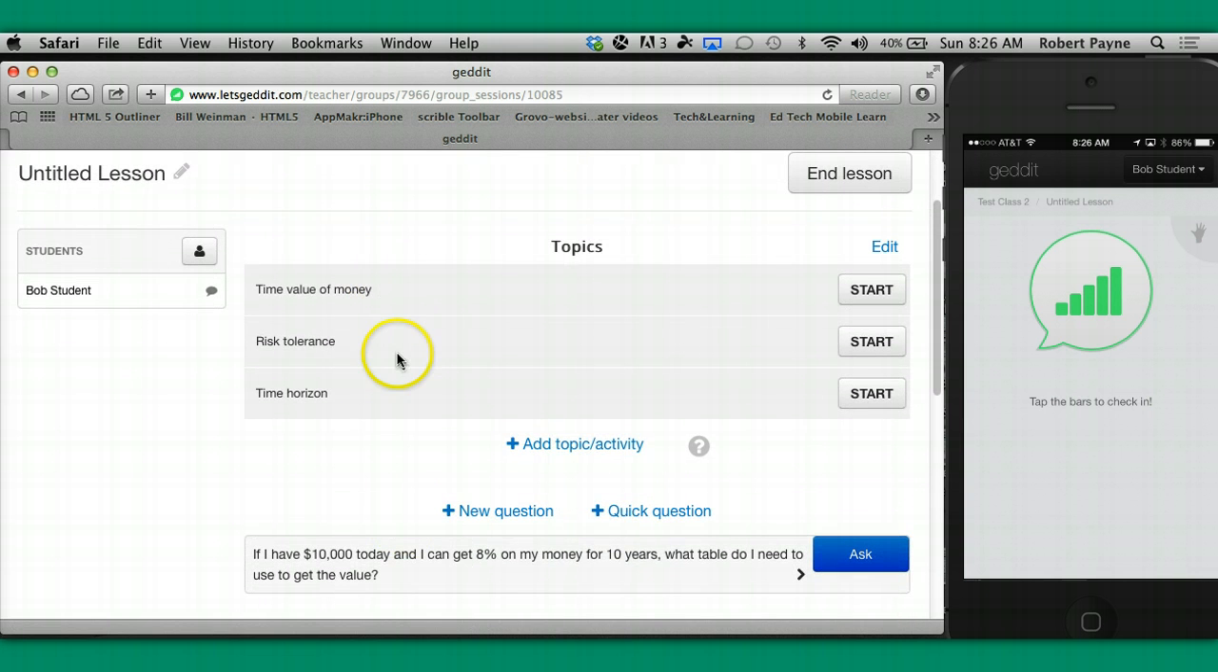You now can pick the topic. I can pick these topics in any order, but let's say we're in the middle of doing some activity, or we've had some lecture for a particular period of time, and we just want to check student understanding at this point. So we can throw this particular topic out there. I can say start.